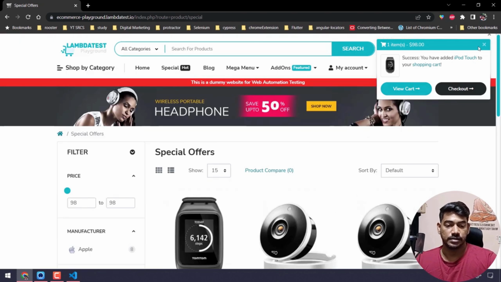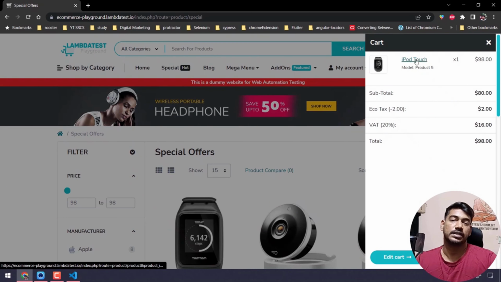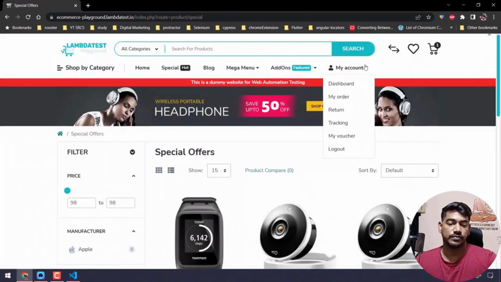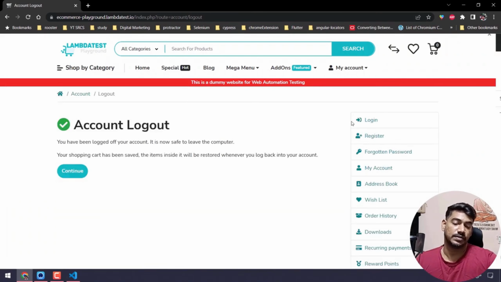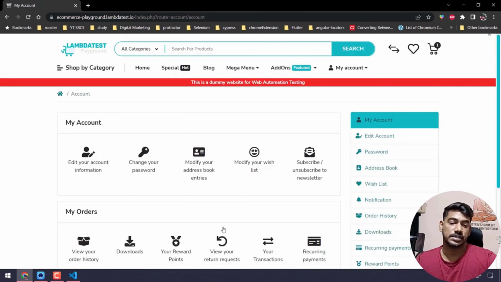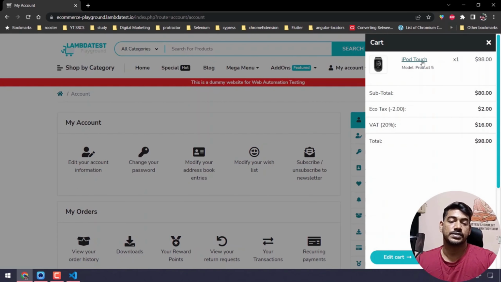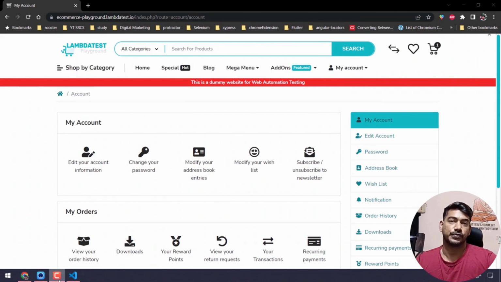Then from here we'll go to the cart, and we'll take the name of whatever value we have added, and then we'll simply log out. Once we do the log out, we will again log in with the same credentials, with the same user, and we'll check whether the previously added value is there in the cart or not. Very simple test case, but it will take some time, so I recommend you watch the video fully to understand it better. I hope you guys are with me till now.